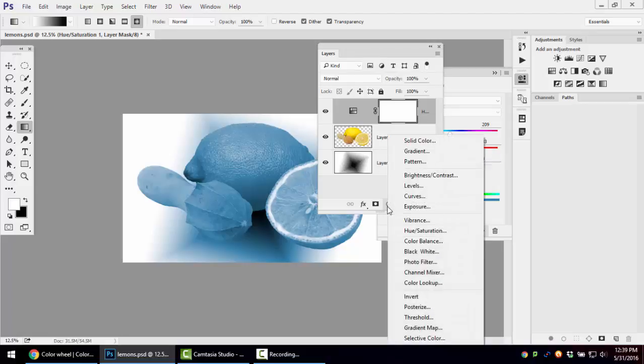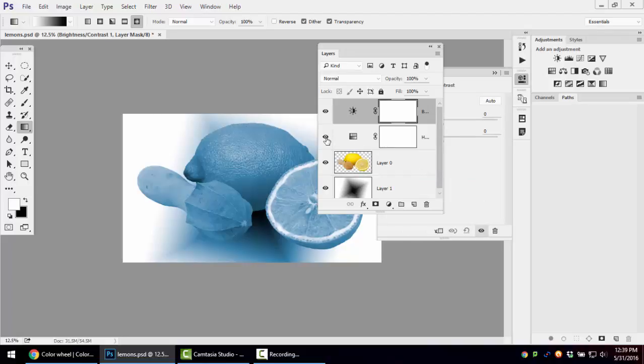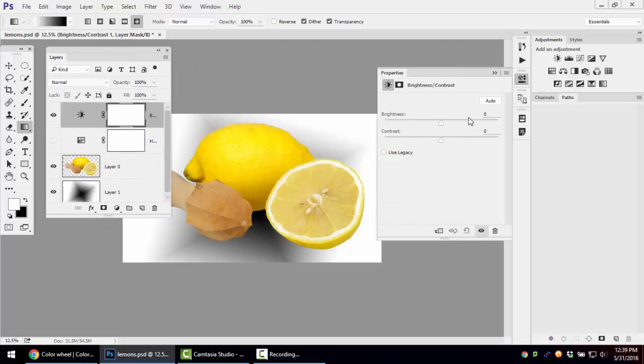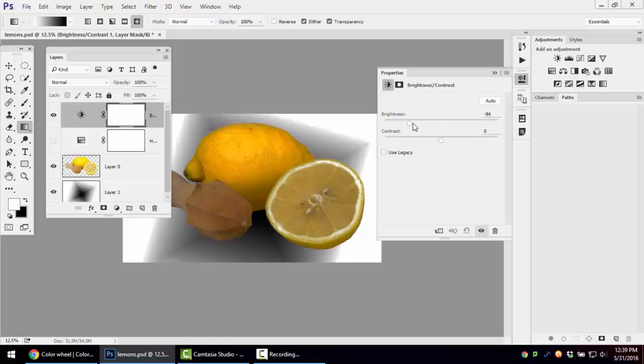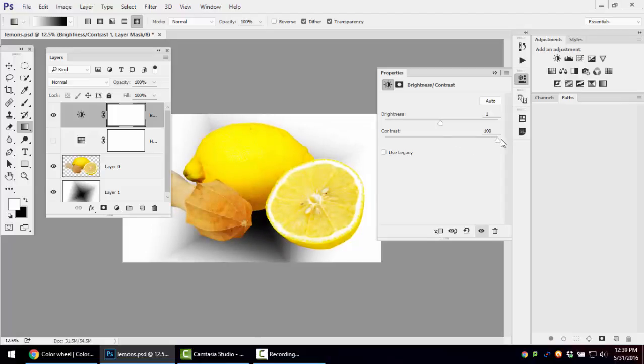Other adjustment layers you can play with include the brightness contrast. I'm going to turn the colorize off. That's my hue and saturation one. This is my brightness contrast. Here we go. You can see that it pretty much does what you'd think. Brightness is used to lighten or darken the whole image. Contrast will blow out your colors a little bit or mute them.